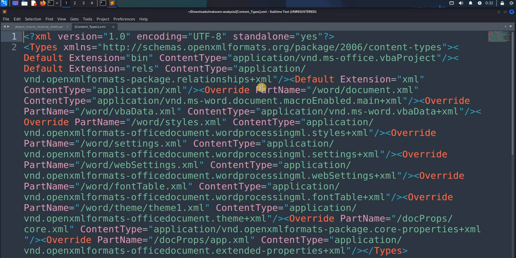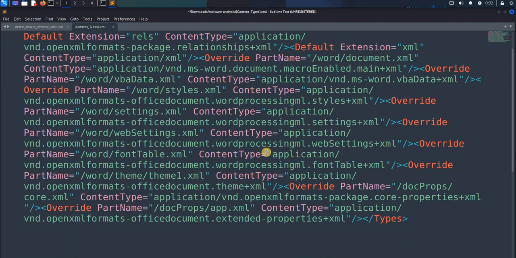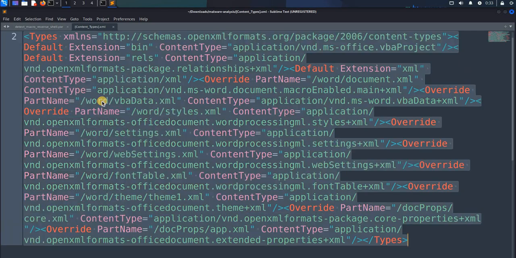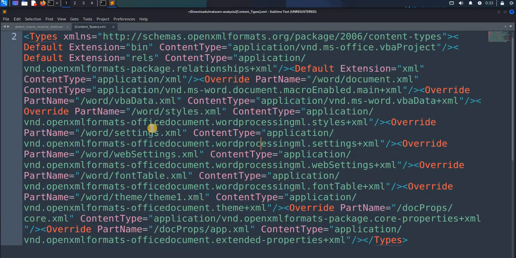If you go and see something suspicious in this XML file, I can see the complete architecture of the Word file. So it is saying macro enabled, override VBA data.xml, application open XML, and file settings.xml.